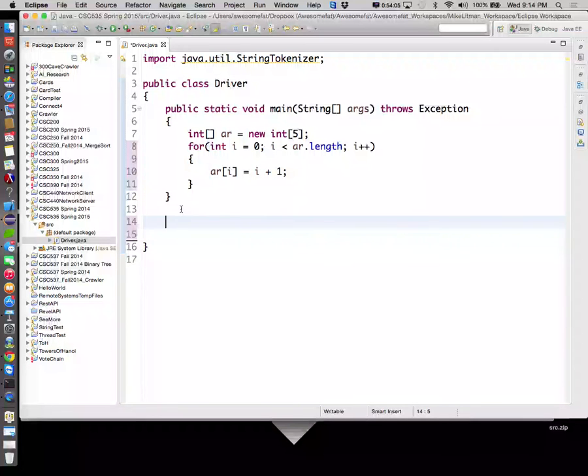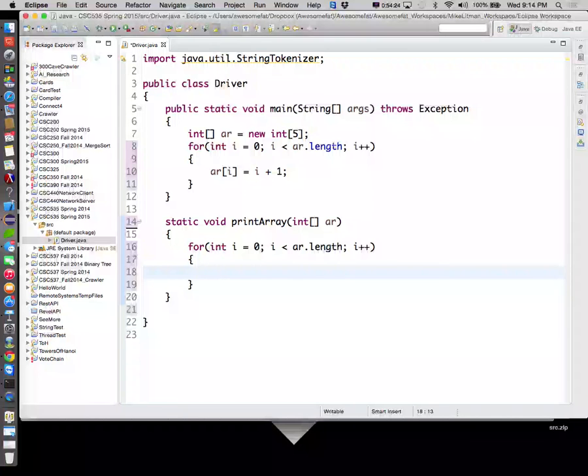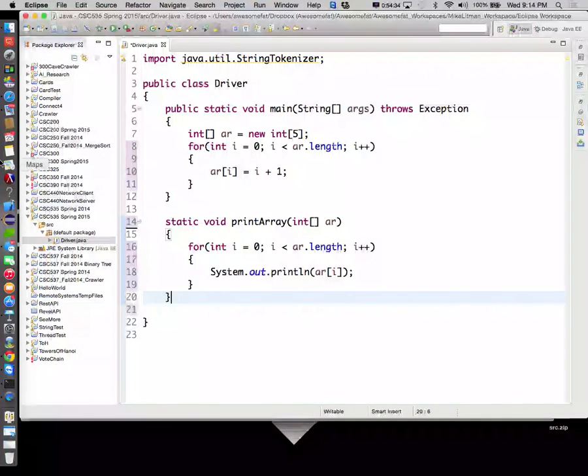Now let's write a method. So we're going to write a method, static void printArray, and this guy will take an int array as a parameter. We'll call it ar again. And this guy's going to say for int i equals 0, i is less than ar.length, i++, System.out.println ar at bucket i.